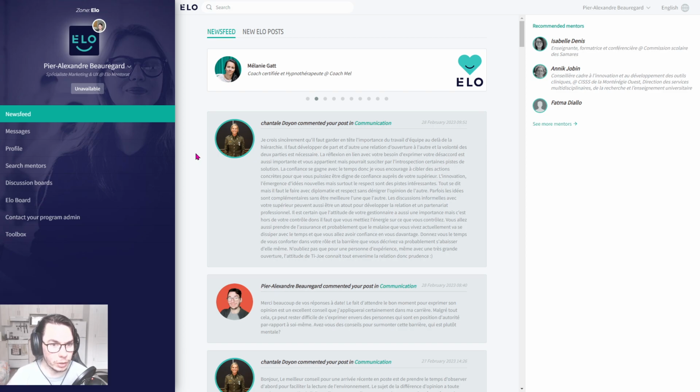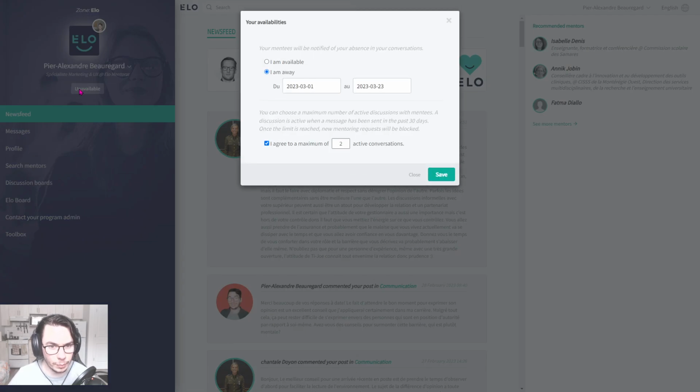So now that you've logged in, you should see on your newsfeed below your name on the left side, there's going to be a button that says available. For me, it says unavailable because I've just changed my availability, but for you, it will say available. So you're going to want to click on that. And once you're here, you'll simply click I am away and then put in the dates for which you are away.